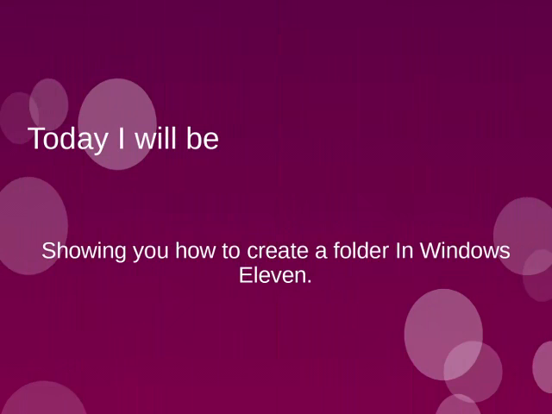Today I'll be showing you how to create a folder in Windows 11. So Windows 11 came out last year, which was 2021, and they changed some things, and what that means is the procedure to make a folder, I think, changed. So if you're thinking about upgrading to Windows 11, then this video might be helpful because then you'll know what you need to do to create a folder.